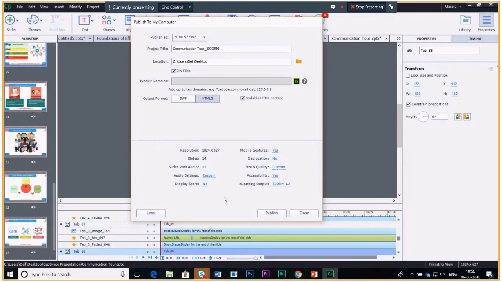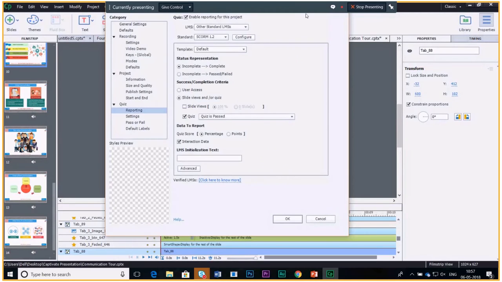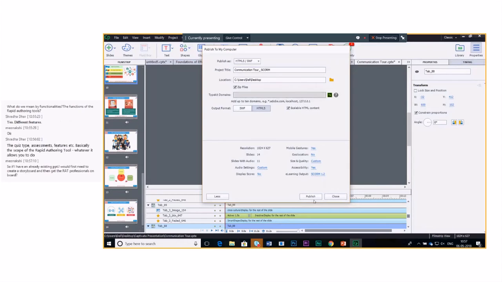And you have to check the compatibility standard. You have to click on the more. I've already set the compatibility standard to SCORM 1.2 here. If you want to change it, click on that and you can change it here. Otherwise, if you are fine with it, you can publish this course.